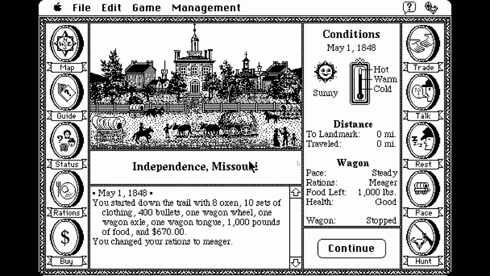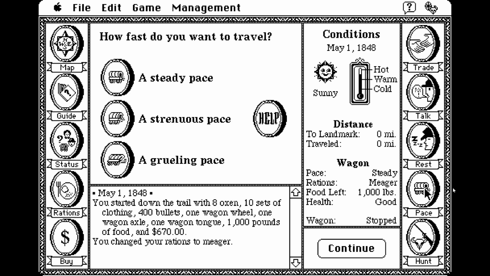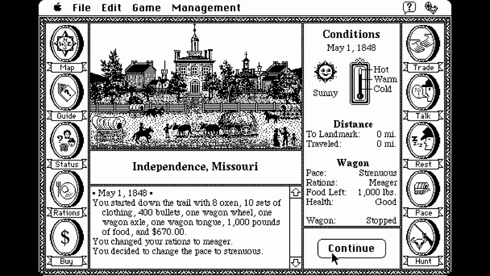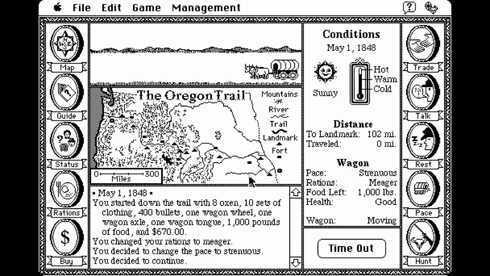We do not need to rest. The pace. Let's go at a strenuous pace. Just a little bit. Let's continue on. Leave Missouri here. Look at our little wagon. That is great. That's pretty great.